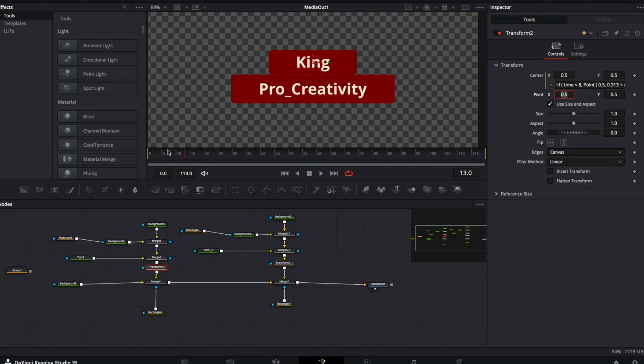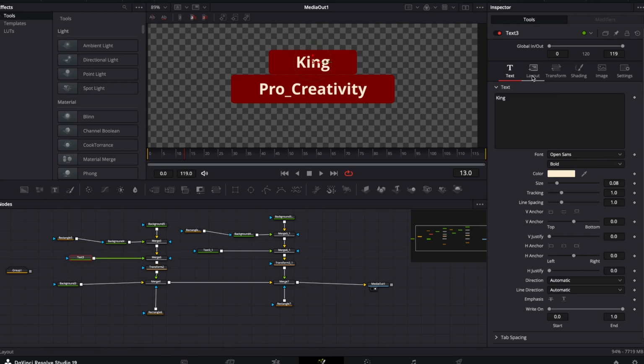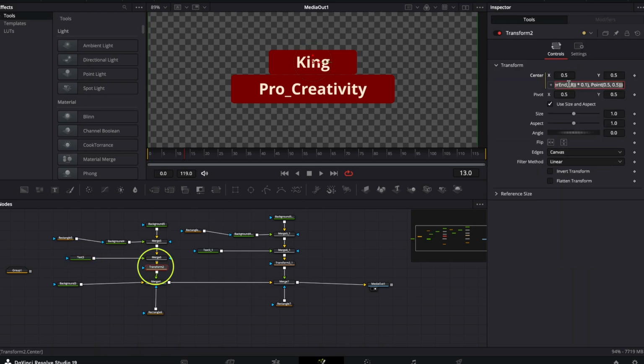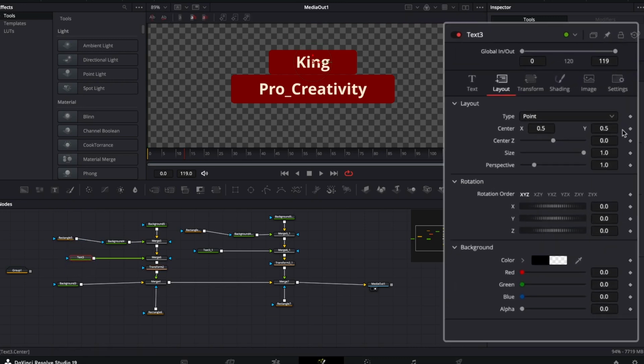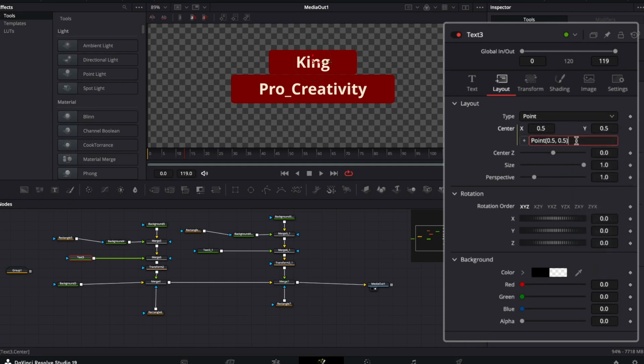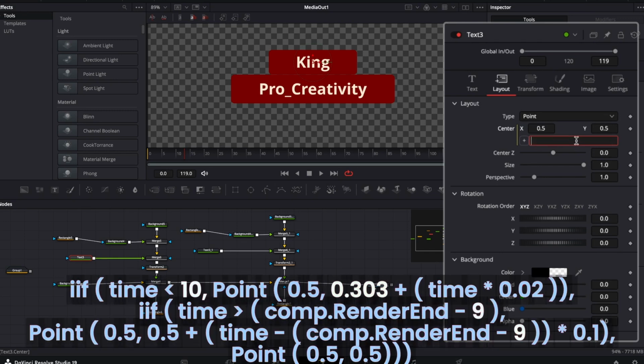But I also want the text to also come in right after the background comes in. So that's why I'm going to the text and I'm going to do the same thing to the text. So I'm going to come here, select Command A, Command C. Command A to select everything, Command C to copy. And let's select the text. And we're going to go to the layout and we're going to right click the center and expressions and delete everything here. Now we're gonna hit Command V.